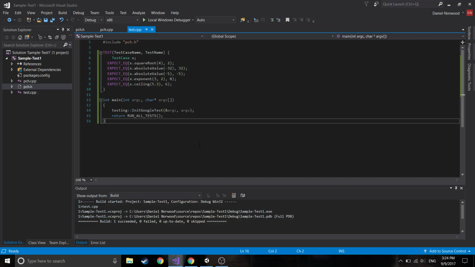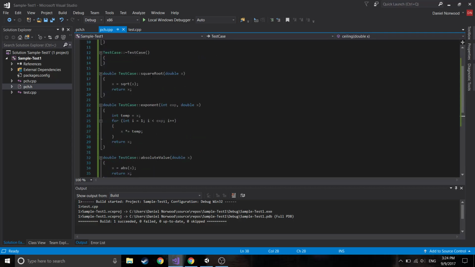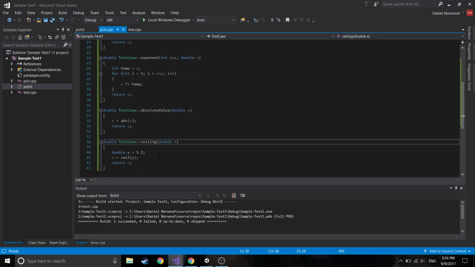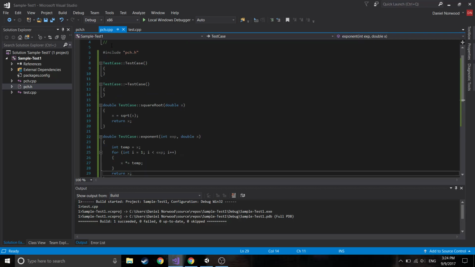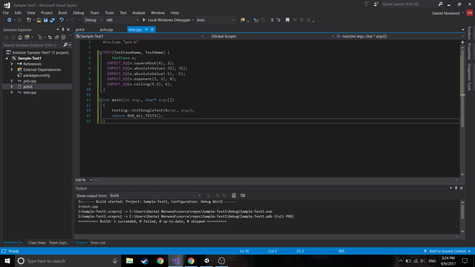All right, so first I'm going to go to the implementation and we can see what each of the functions do. We've just got a simple square root and an exponent, an absolute value, and a ceiling function. They each do their own respective things and then return it. And we have this all under a class where we've defined in this header file.